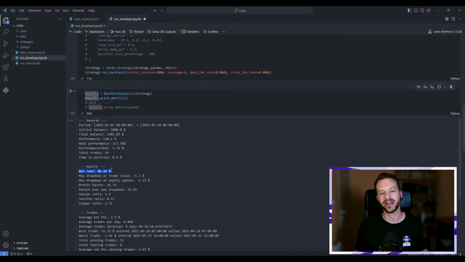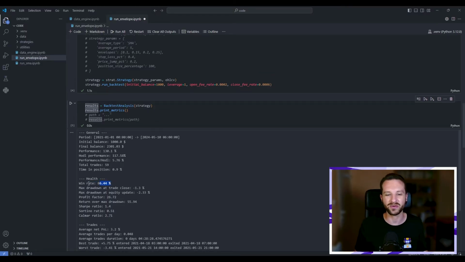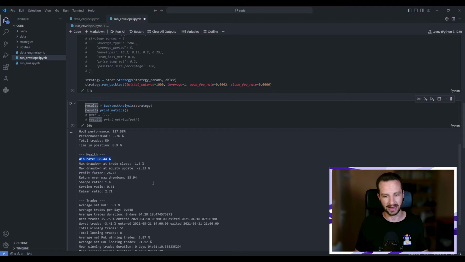Now we're judging a health section, so we can see a win rate of 86%. This is a huge win rate, it's very good, but this is a mean reversion strategy. We want a very high win rate. That's how this strategy is going to make profits. So 86, very good. Okay, now a bit of technicalities.